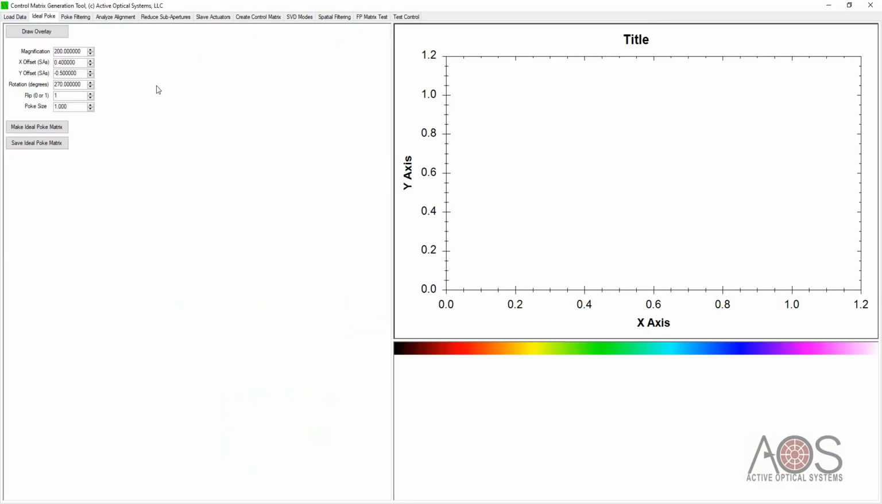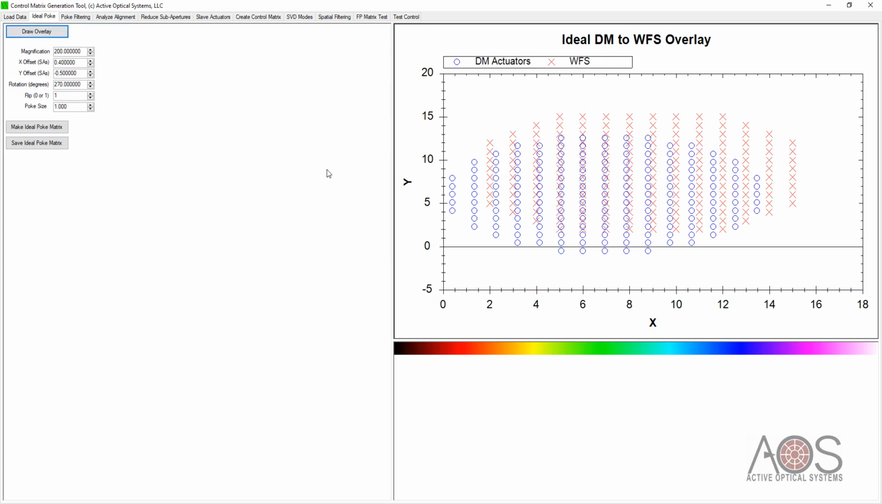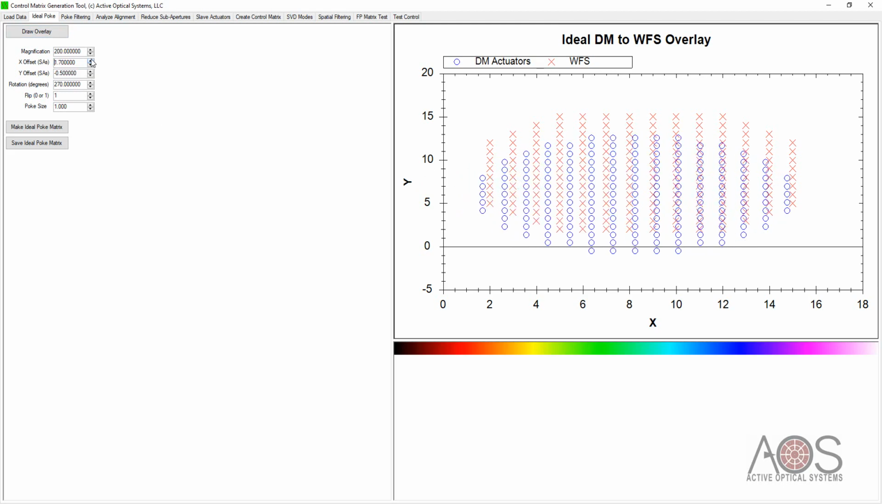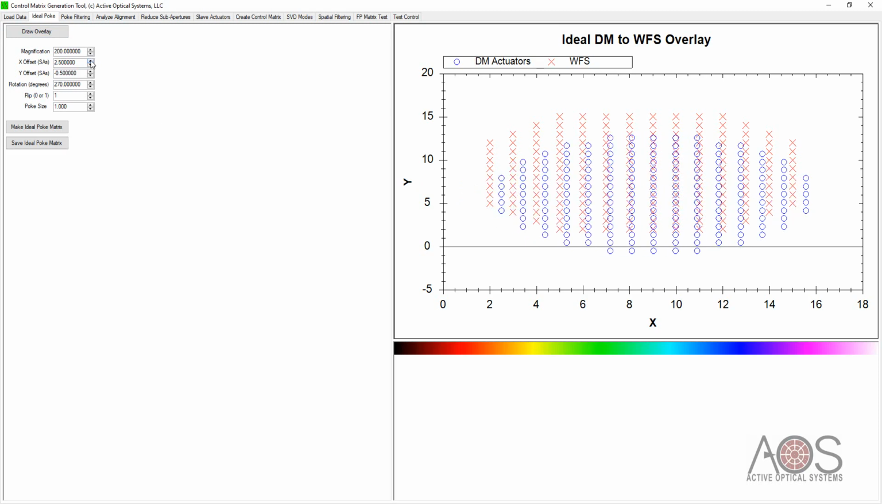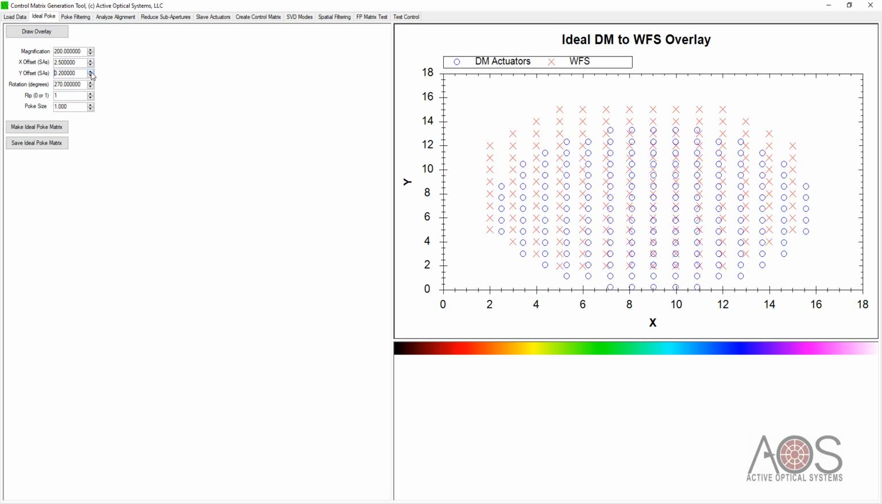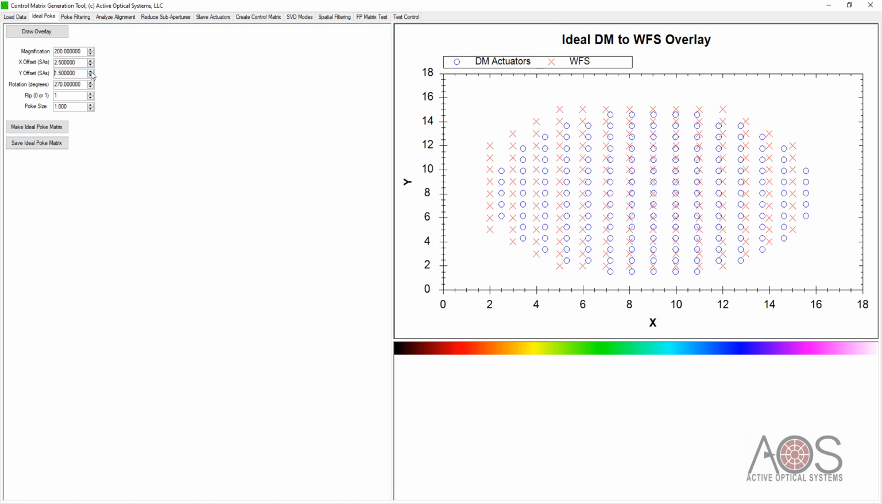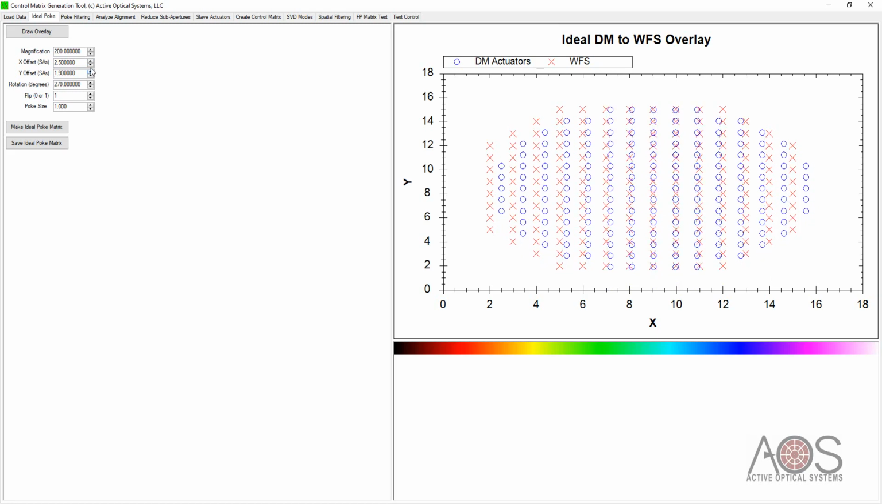This tab is used for generating an ideal poke matrix. So what you need to do is line up the wavefront sensor subapertures with the DM actuators in order to use this tab. So you can move the actuators around in the grid. What you're looking for typically in a Fried geometry is for the subapertures to be on the corners of the intersecting actuators. So I'll play with this for just a minute to show you how it works.